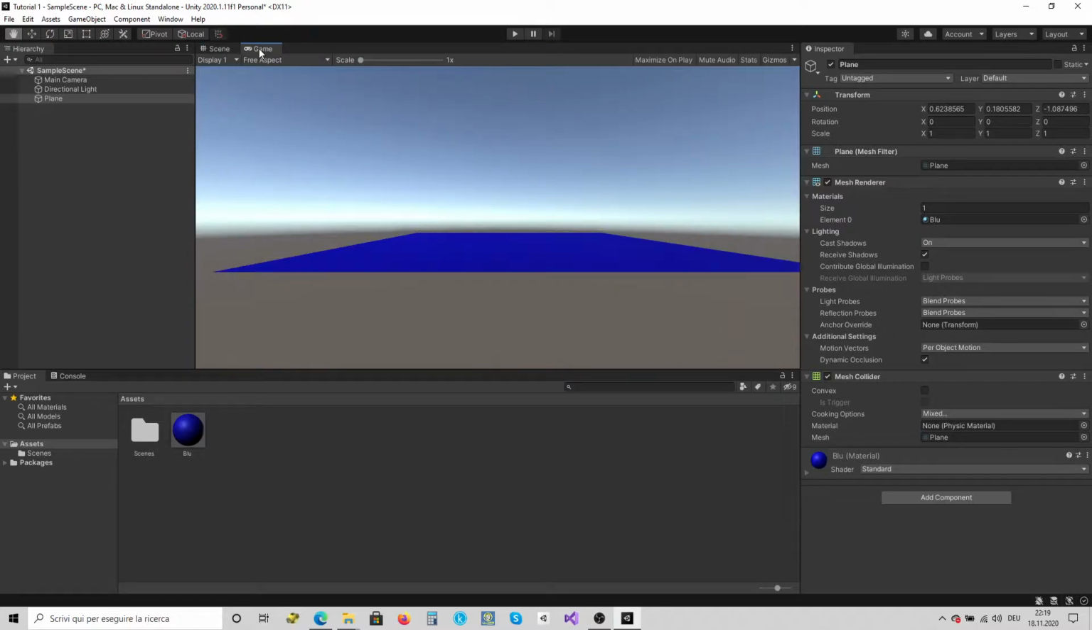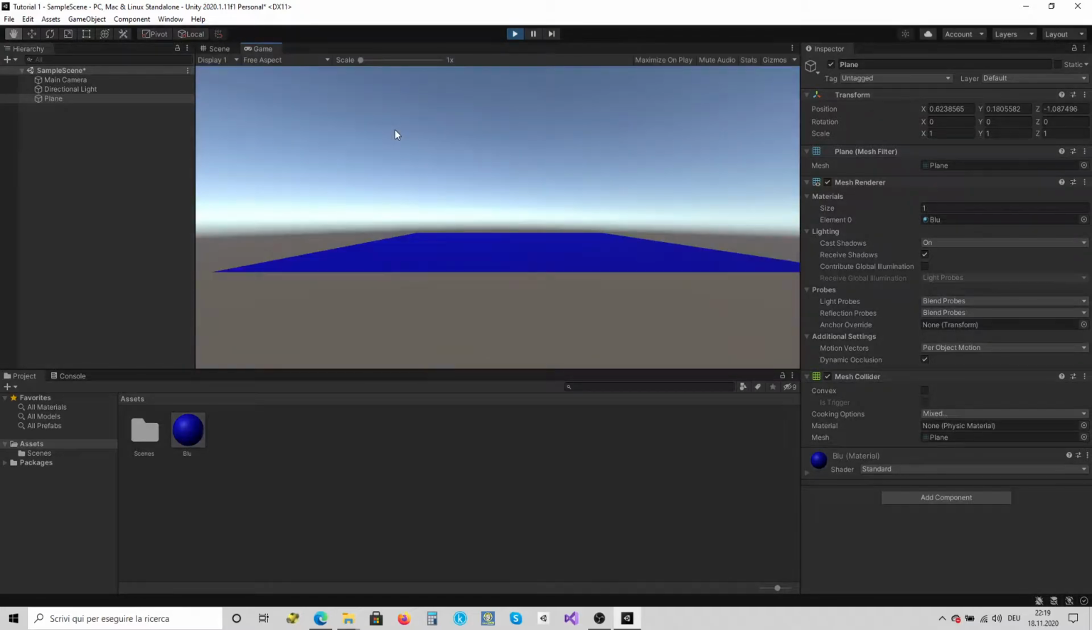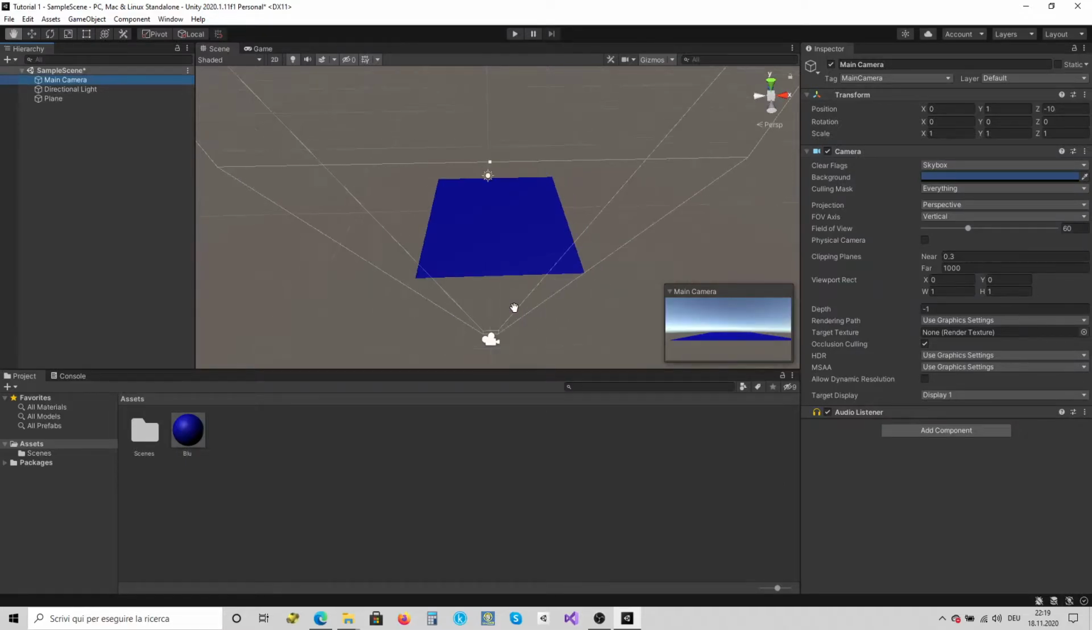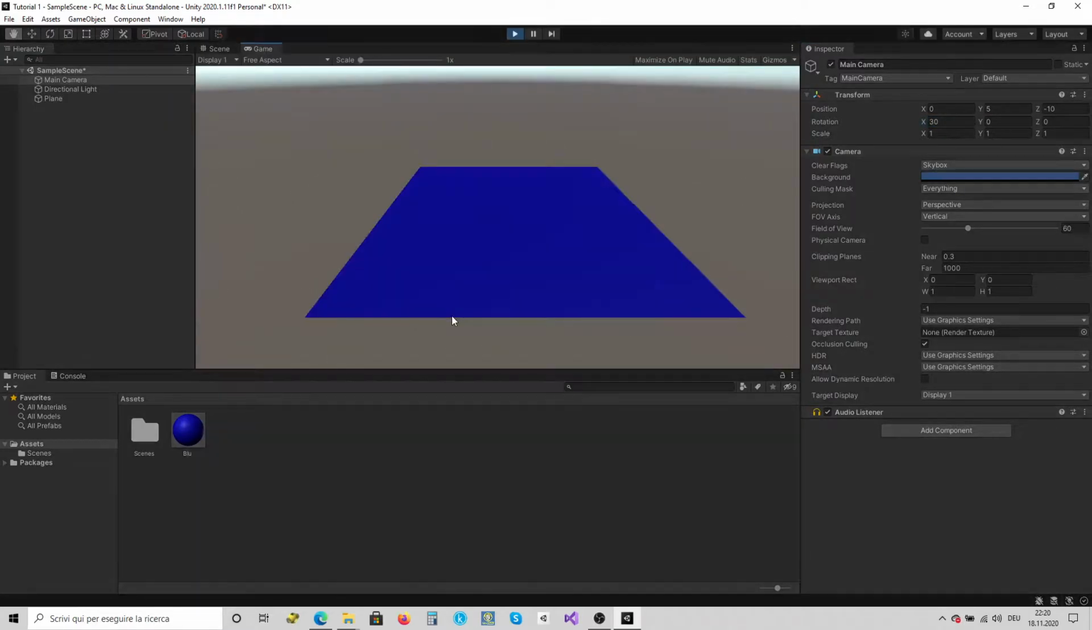If I look at the game from here, it looks like I have a base on which, if I play, I can put something. I will just move my camera a little up because it's very low. Its altitude is 1, so I can put it at, for example, 3, 4, and eventually 5. I can now look a little down with rotation, so like 30 degrees looking down. That looks good. So we have a place where to play.